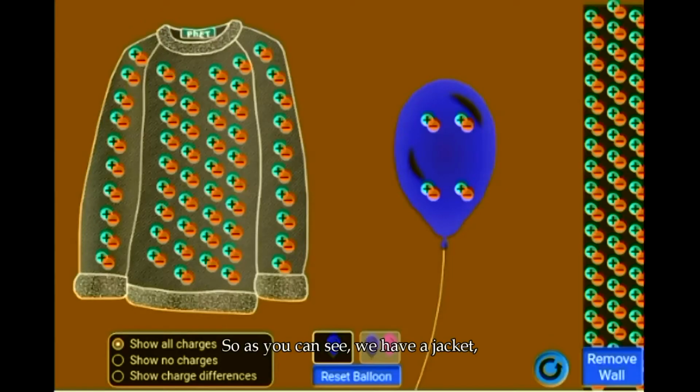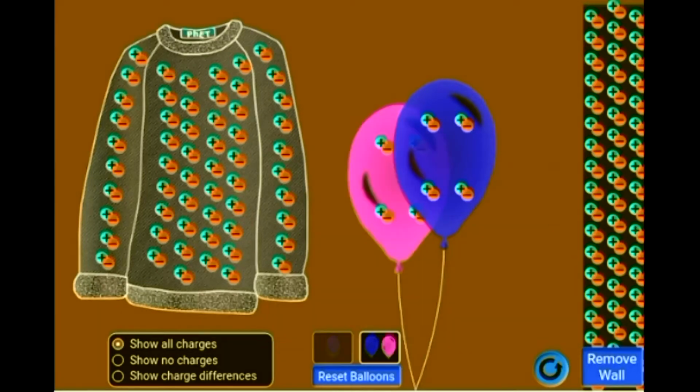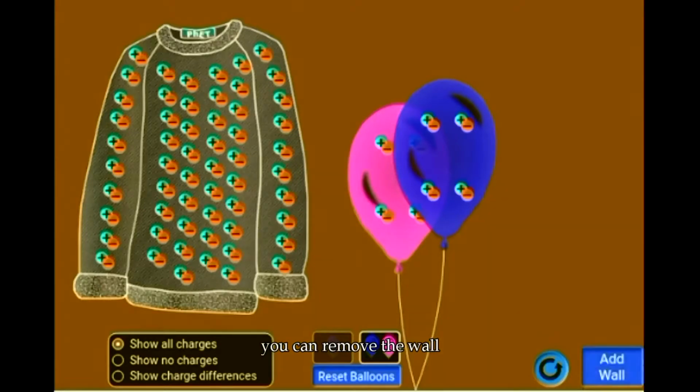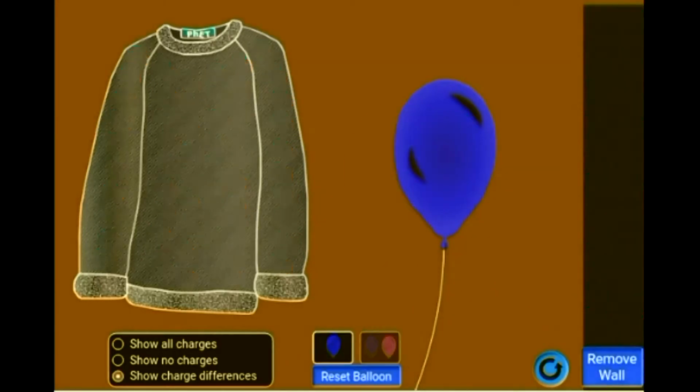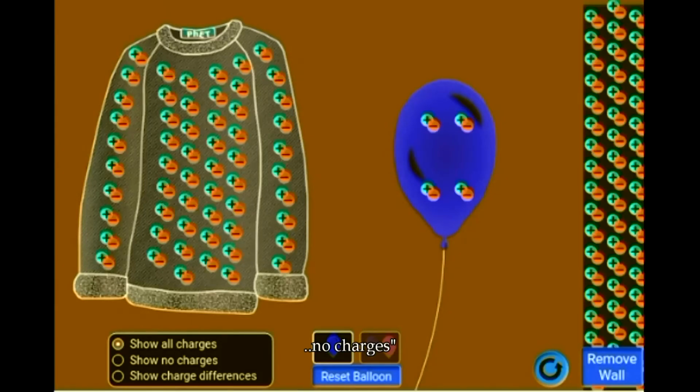And there you are. As you can see, we have a jacket and balloons. You can change the number of balloons, one or two. We have the settings there, and we have a wall. You can remove the wall or add a wall, and reset. You can also change the settings for the charges. You can show all the charges, you can click show charge differences, and you can also click show no charges.